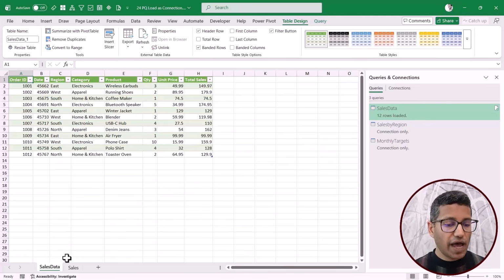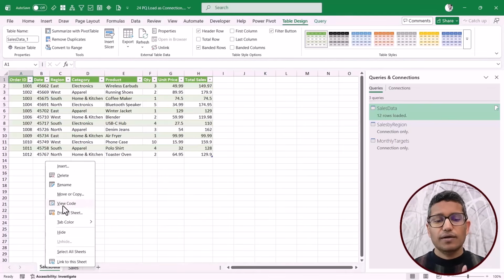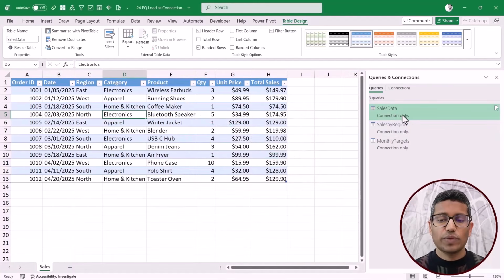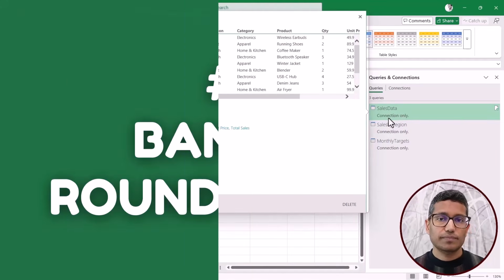Another thing is, let's say by default you've not made the changes in the setting, and all of these queries get loaded into your Excel workbook, and you want to convert them into connection only. A very easy way is to simply delete the sheet on which that table is there. So when I delete this one, it is going to go back to being a connection only query.